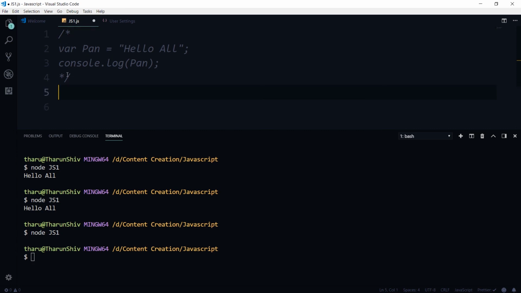So these are the basic syntax you need to know in JavaScript. And in the next video, we're going to follow on this tutorial with some of the other topics which you need to know.